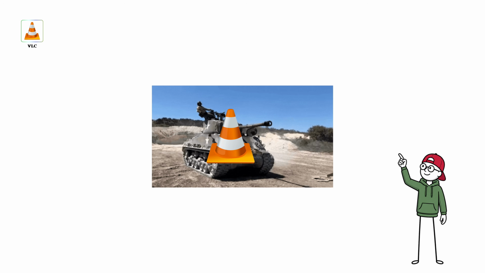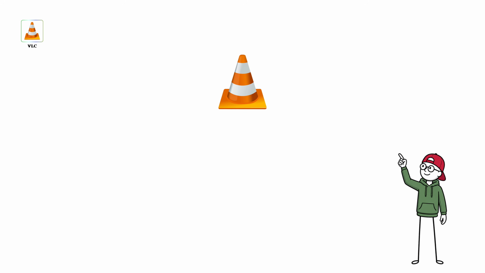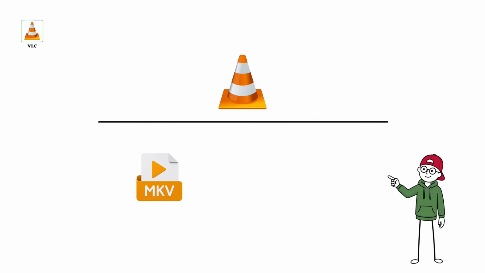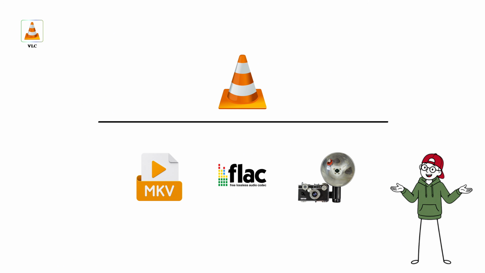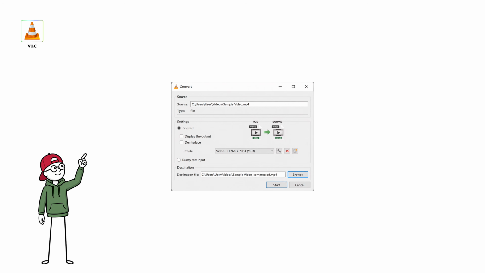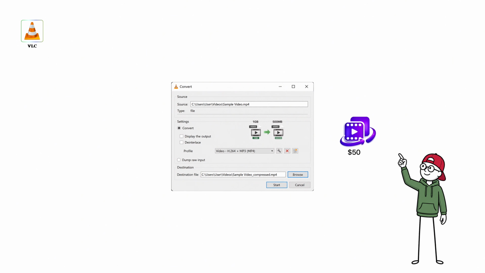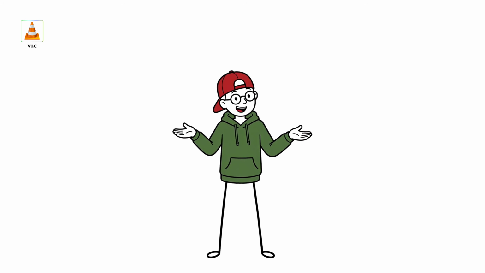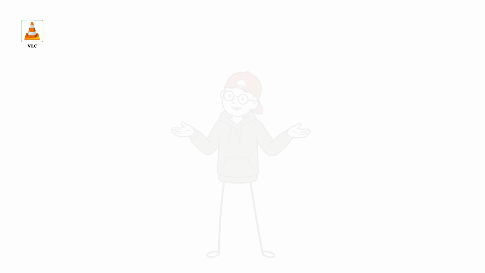VLC is an open source tank. It doesn't care what the file is. MKV, FLAC, weird raw camera formats. It plays literally everything natively. But it's not just a player. It's more than that. You can use it to compress massive 4K video files down to Slack-friendly sizes without buying a $50 video converter. But here is the craziest hidden feature almost nobody knows about.